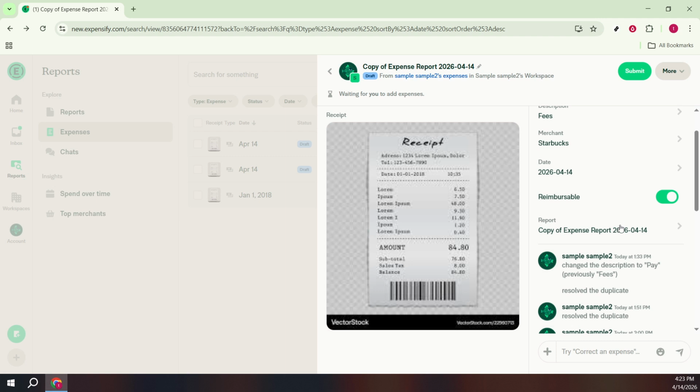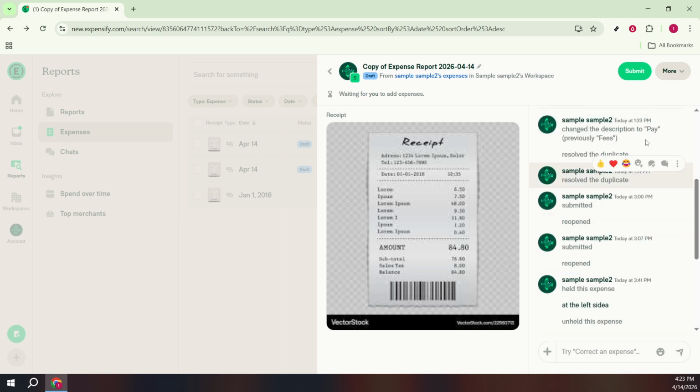When everything looks good, click Submit. If the button isn't available, scan for any required fields you may have missed. After submitting, you'll see the expense move into the approval workflow, and you can track its status from the report section. That's it: clean, complete, and ready for approval.